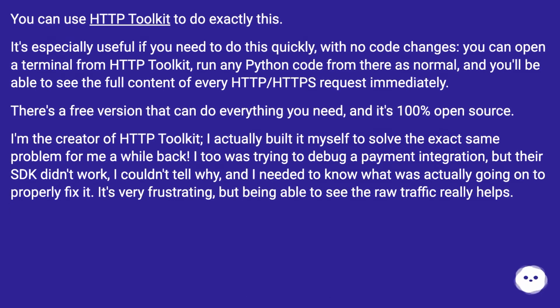You can use HTTP Toolkit to do exactly this. It's especially useful if you need to do this quickly, with no code changes. You can open a terminal from HTTP Toolkit, run any Python code from there as normal, and you'll be able to see the full content of every HTTP/HTTPS request immediately. There's a free version that can do everything you need, and it's 100% open source.